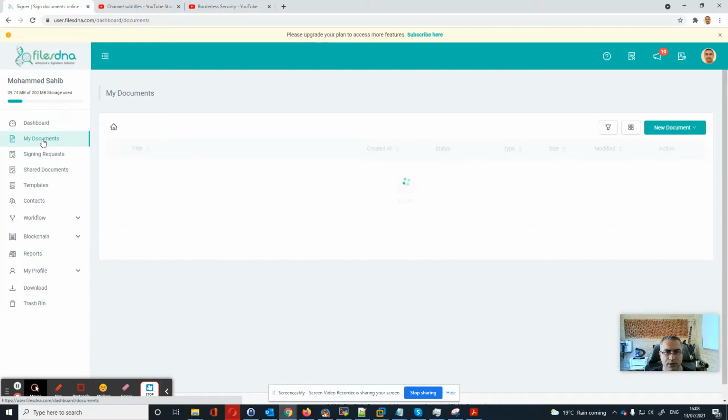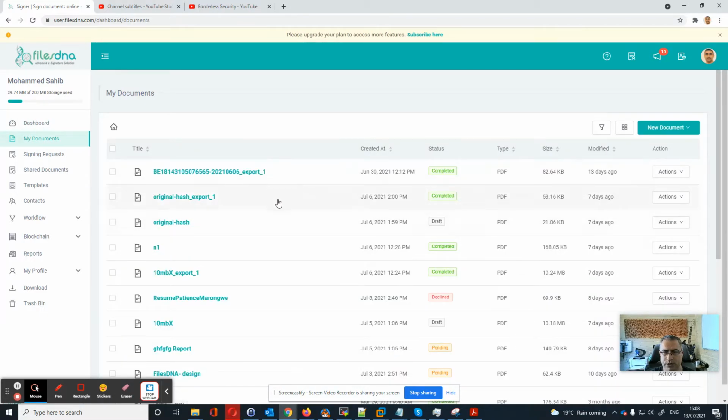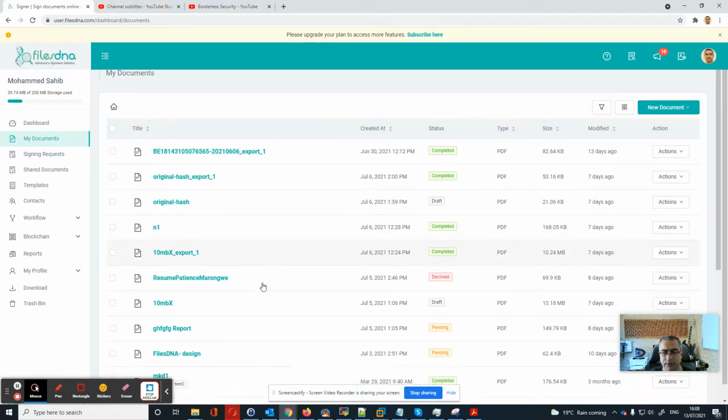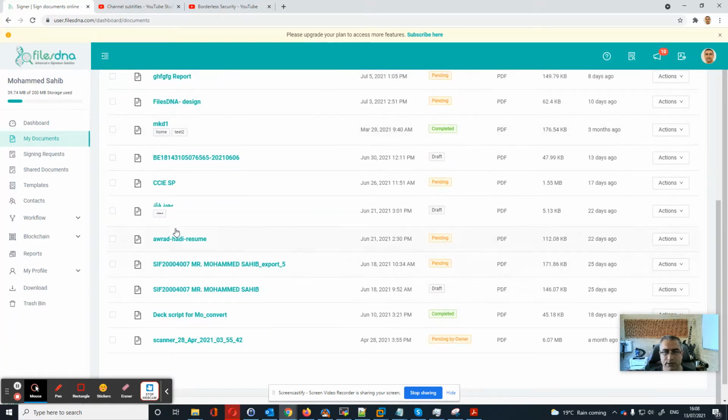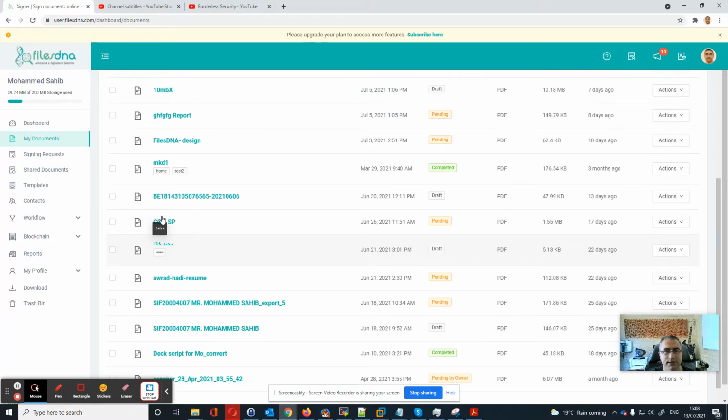Then we go to my documents, where you see all the documents that I uploaded to my account. And you can see, for example, here there is a little tag next to each file, and that tag, it's very easy to set up in order to sort out or help for advanced searching. You can see this file has two tags.